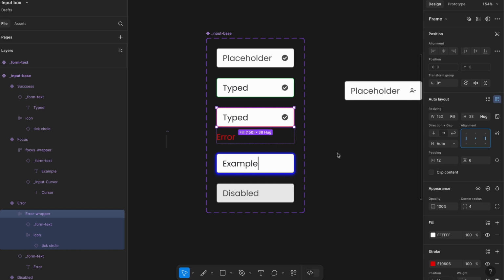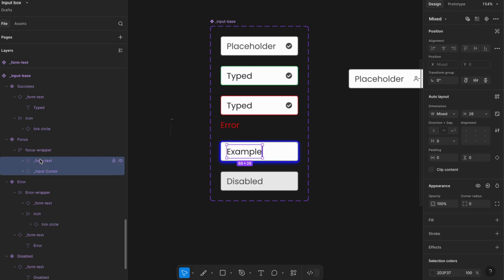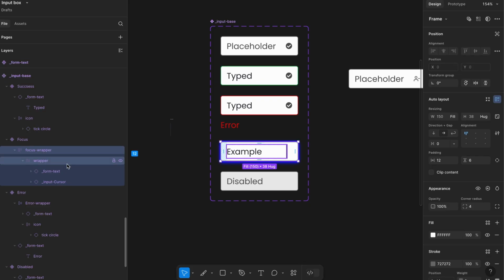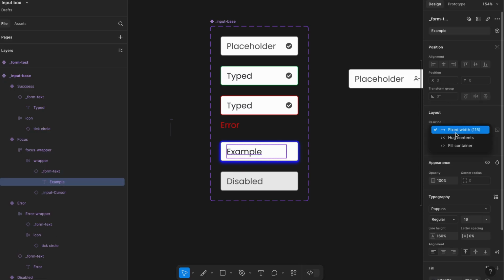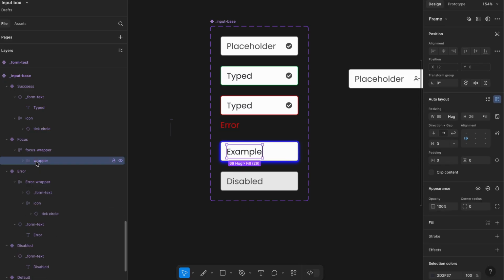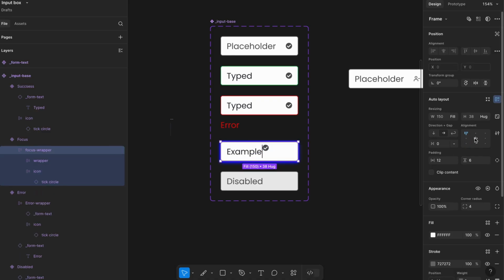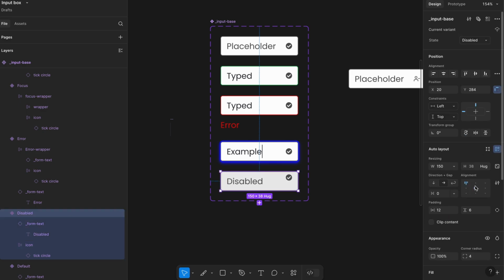Focus state. Here, we already have a layout combining the text and cursor. Select the form text cursor layout, group them into a new auto layout, and name it wrapper. The text width is set to fixed right now, changing it to hug to ensure correct alignment. Then paste the icon outside this new layout, align it to the right within the parent frame. Disabled state. Paste the icon and align it to the right, same as others.